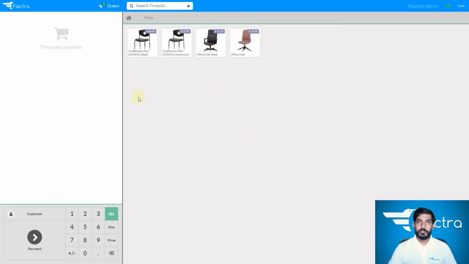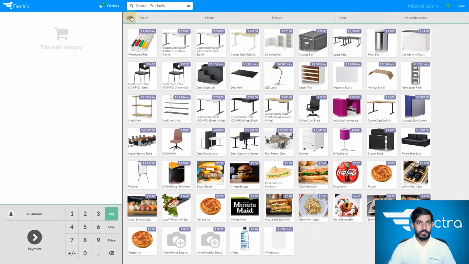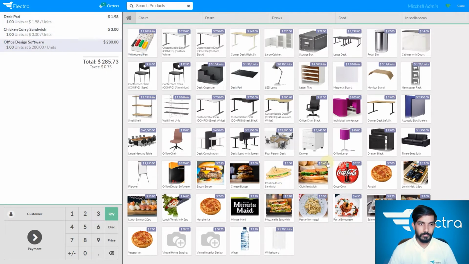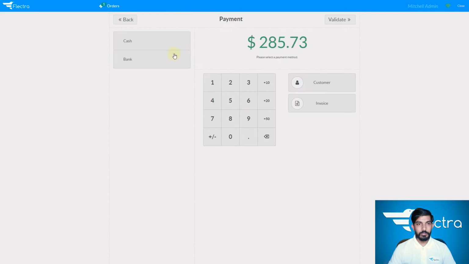So this is what the Flectra POS looks like. You can see the different products already added into the database. Let's select the task pad, let's select chicken user, and let's select the office design software. Let's go to the payment.